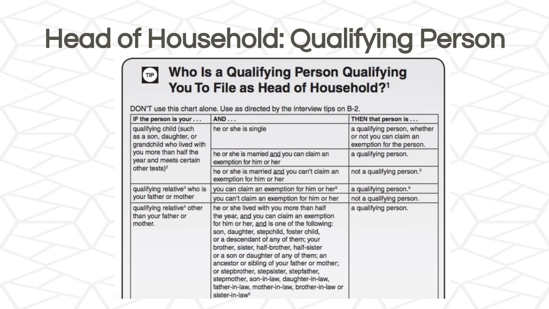Let's go ahead and take a look at that, and we'll notice on the far left column it's broken down based on different categories of dependency. So we can see there's a section for a qualifying child, and then 2 sections for qualifying relative, 1 section that's qualifying relative who is your father or mother, and then another section that is qualifying relative other than your father or mother. So the requirements will depend on which category of dependency the person falls into. So just be sure to follow the chart carefully to see those requirements.